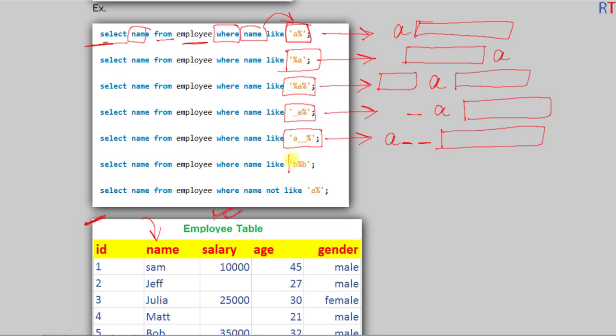And also we can write the pattern B%B. This pattern refers to all the names which start with the character B and end with the character B, and in between we can have any number of characters.